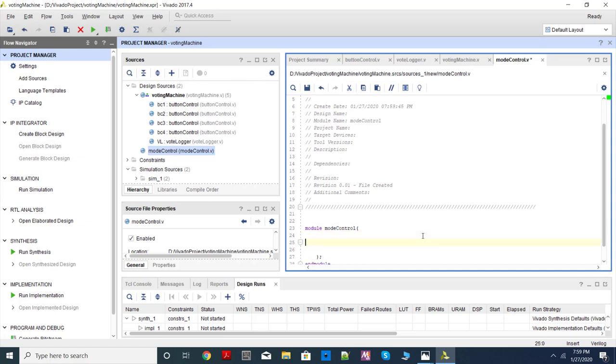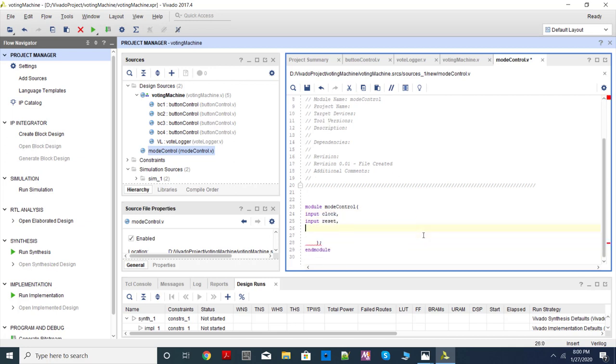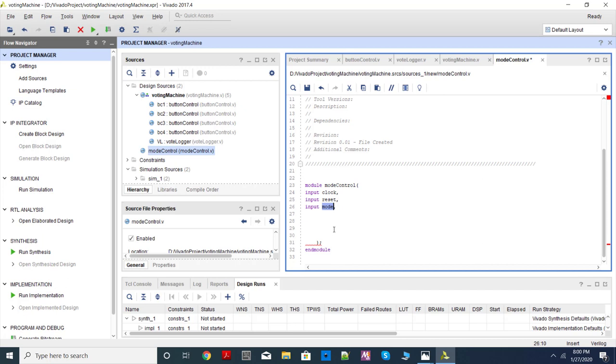So mode control, it will also have input clock, input reset. Now input mode, of course, and he's the one who is going to control the LEDs, as I mentioned. So that's my plan. When he has to control the LED, he needs to check what is the mode, and based on what is the mode, he has to decide whether the candidate vote should go as the output, or whether he has to simply make the LEDs high for one clock pulse, 1 second actually, if a successful vote is casted.